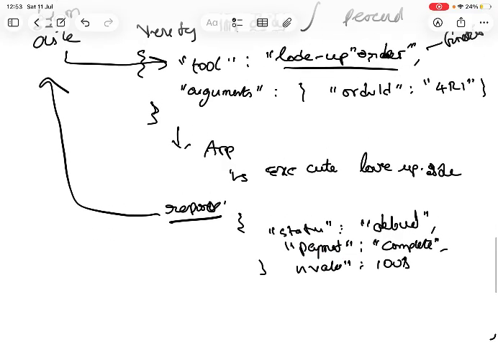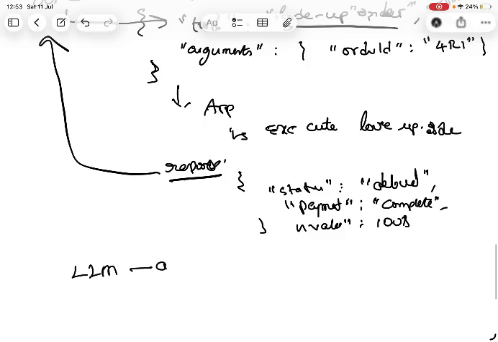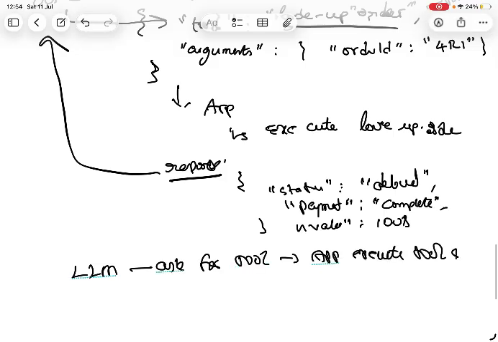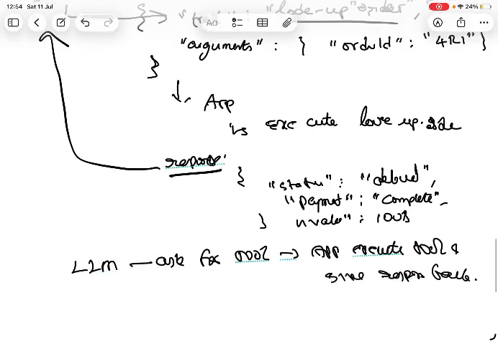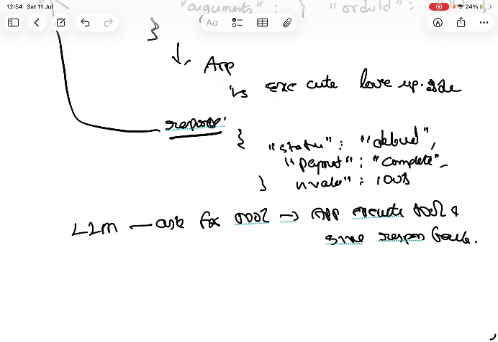You see, the LLM asks for a tool, the app executes the tool and gives the response back. You got it? Because the model never actually runs the tool. The application does. The model only decides which tool should be called. So this is the second component. Tool is the second component.